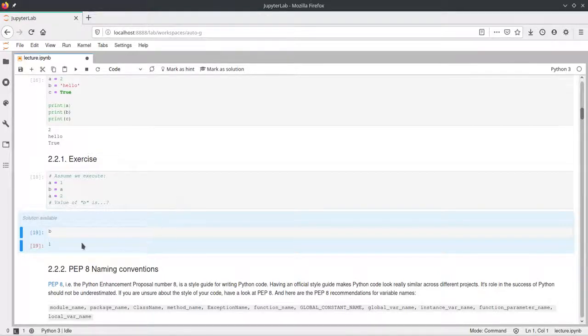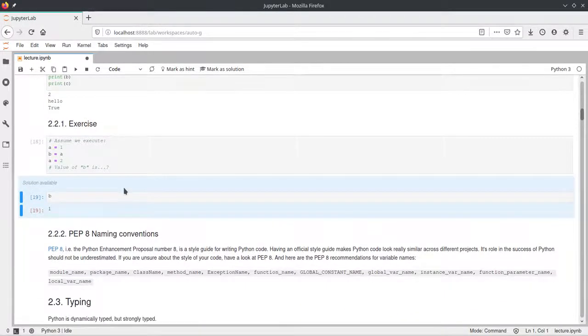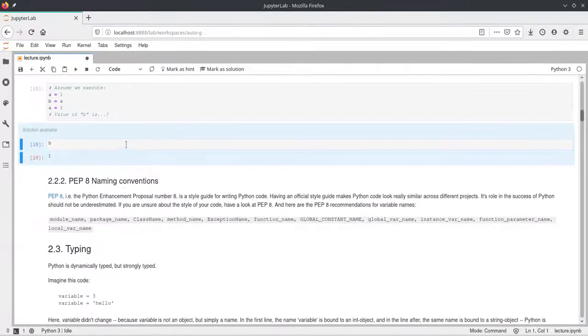And why is the value of B one? We said A equals one, and then we said B equals A. So here, Python took the value of A and assigned it to B, and there B became one. And then we changed A to two. But this doesn't affect B, of course, because B just gets the value of A and is not actually the same variable. I hope that is clear. But it's the same in every programming language basically, so this shouldn't be too surprising for you.